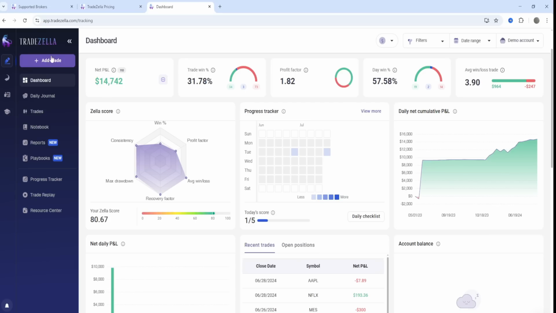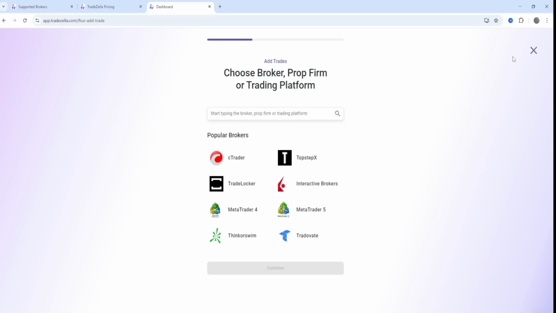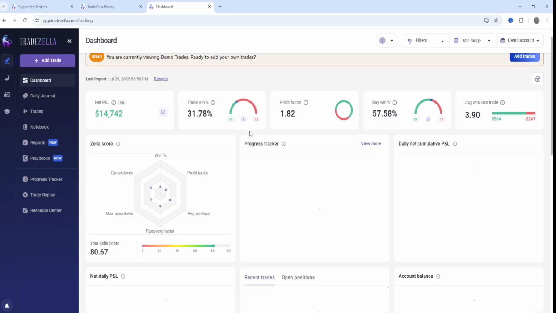So again, click on add trade and you can choose the broker of your choice, and you'll be able to populate that information inside of your TradeZella account.